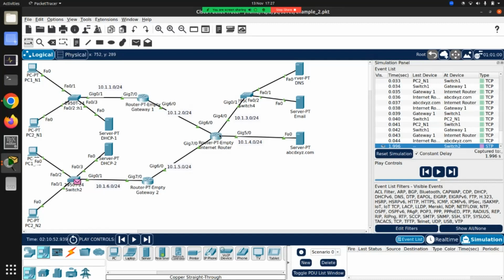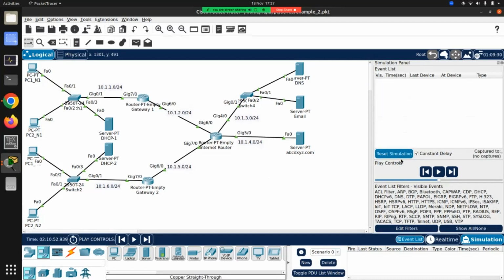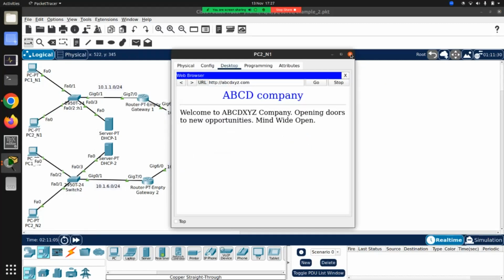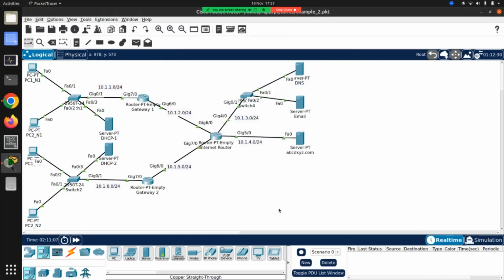Obviously, lots of routers will be there in between, and if you want, you can create a very complex network in packet tracer itself. But this is the fundamental way how things happen. So now, let's stop this.